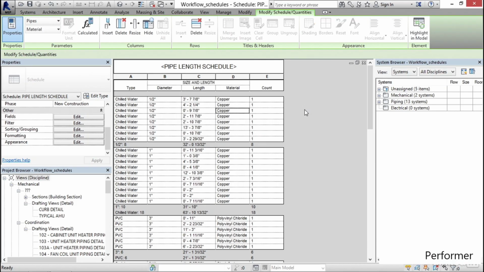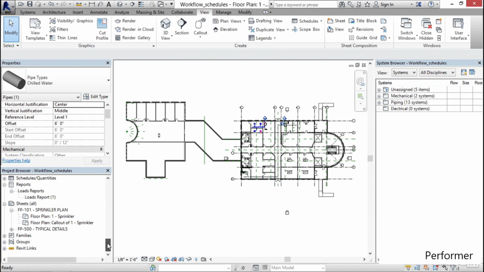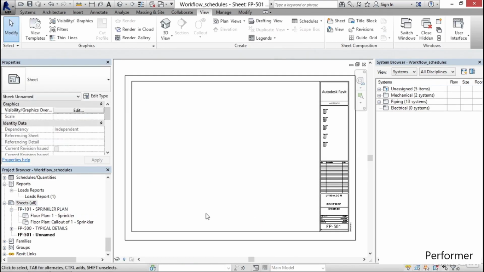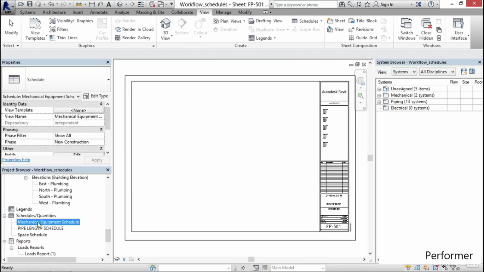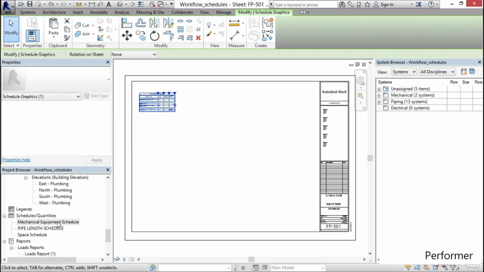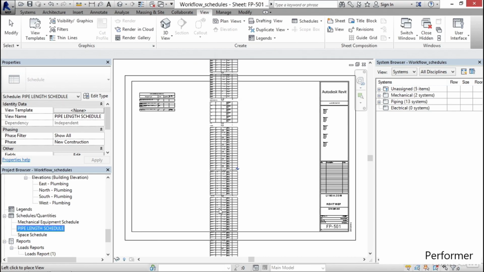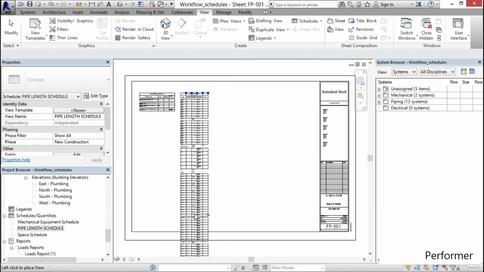Next thing I'd like to do is see how these look on a sheet. Close out of the schedule. Let's scroll down to Sheets All. Let's make a new sheet. Right-click Sheets All, click the new sheet, and click OK. Scroll up to Schedules, Quantities. Let's drag Mechanical Equipment Schedule in. Let's drag Pipe Length Schedule in. Pipe Length Schedule is pretty big. It's okay. We'll try to fix it.